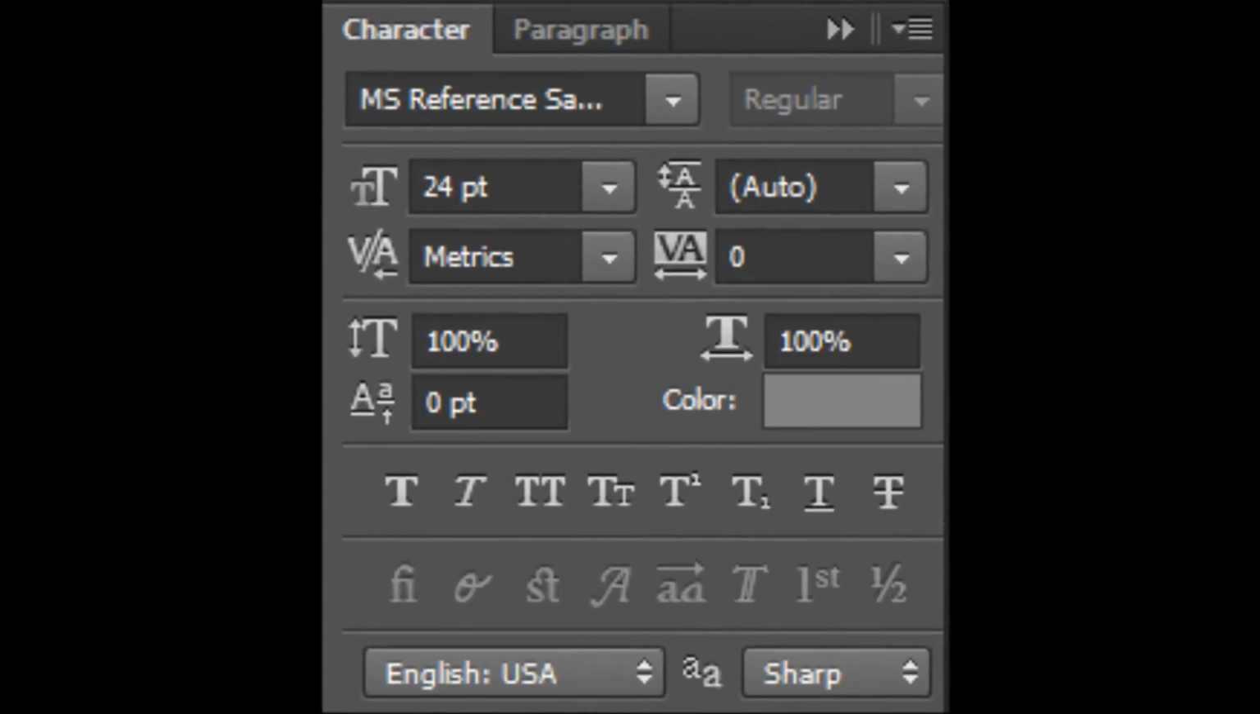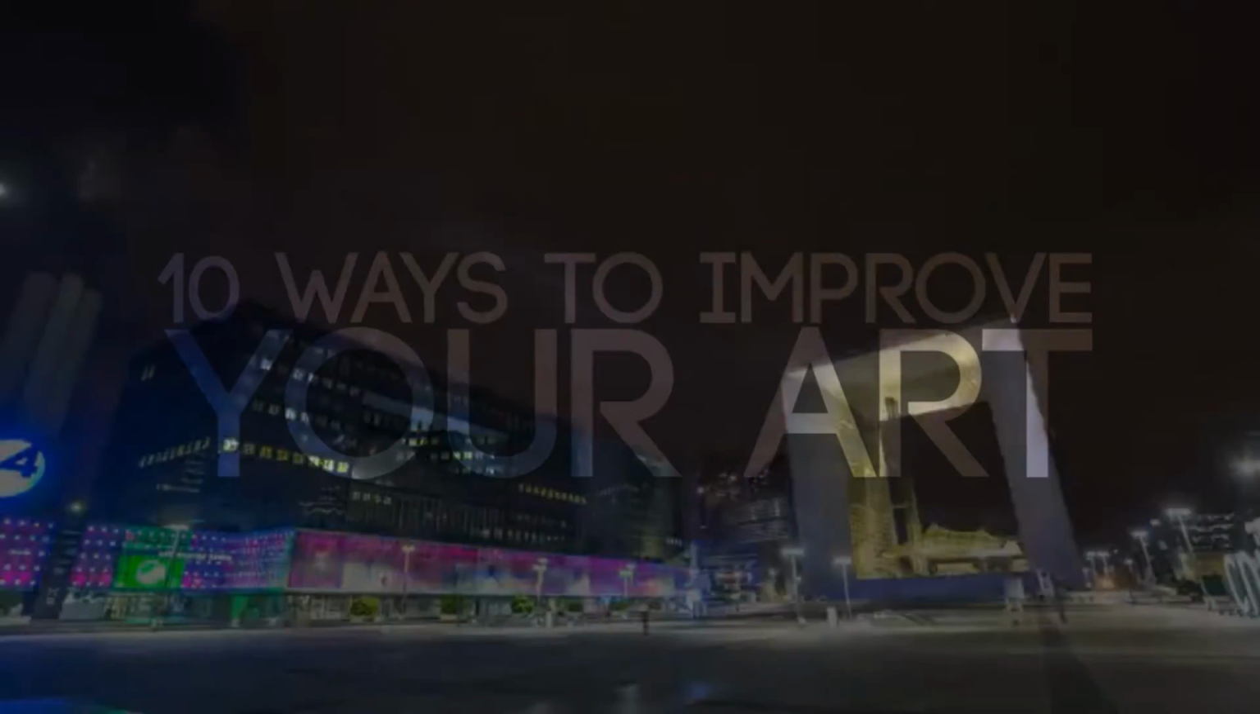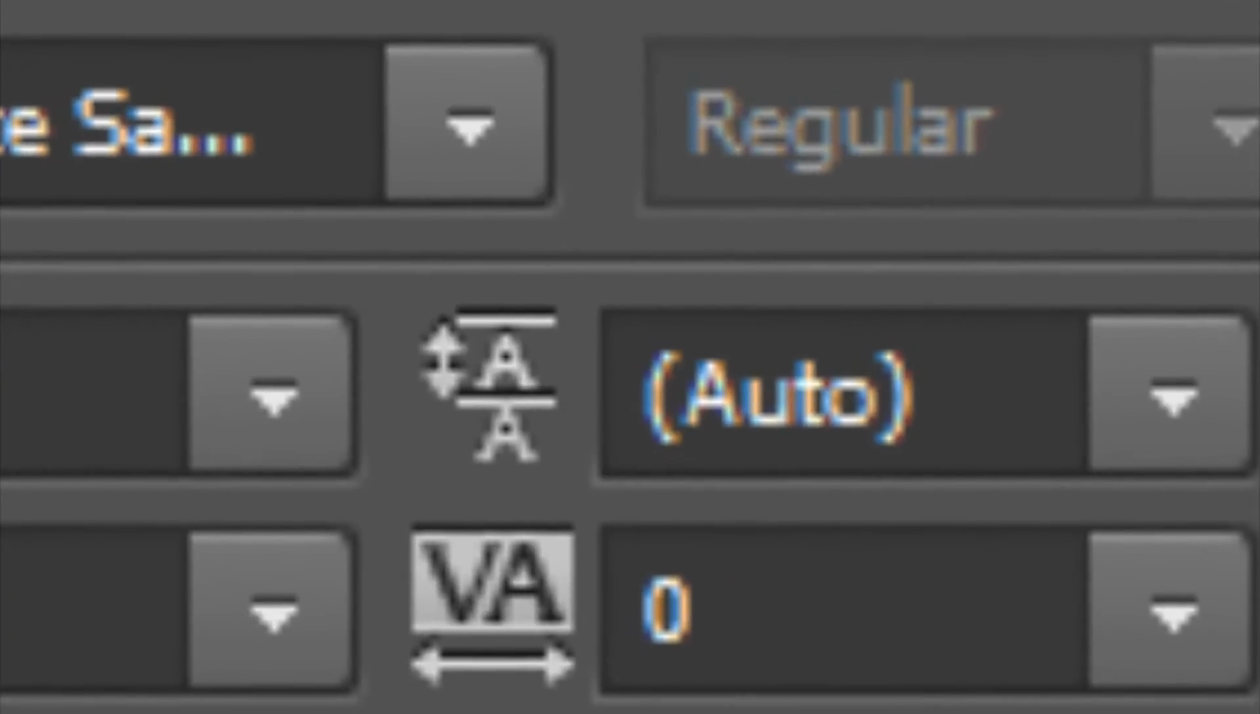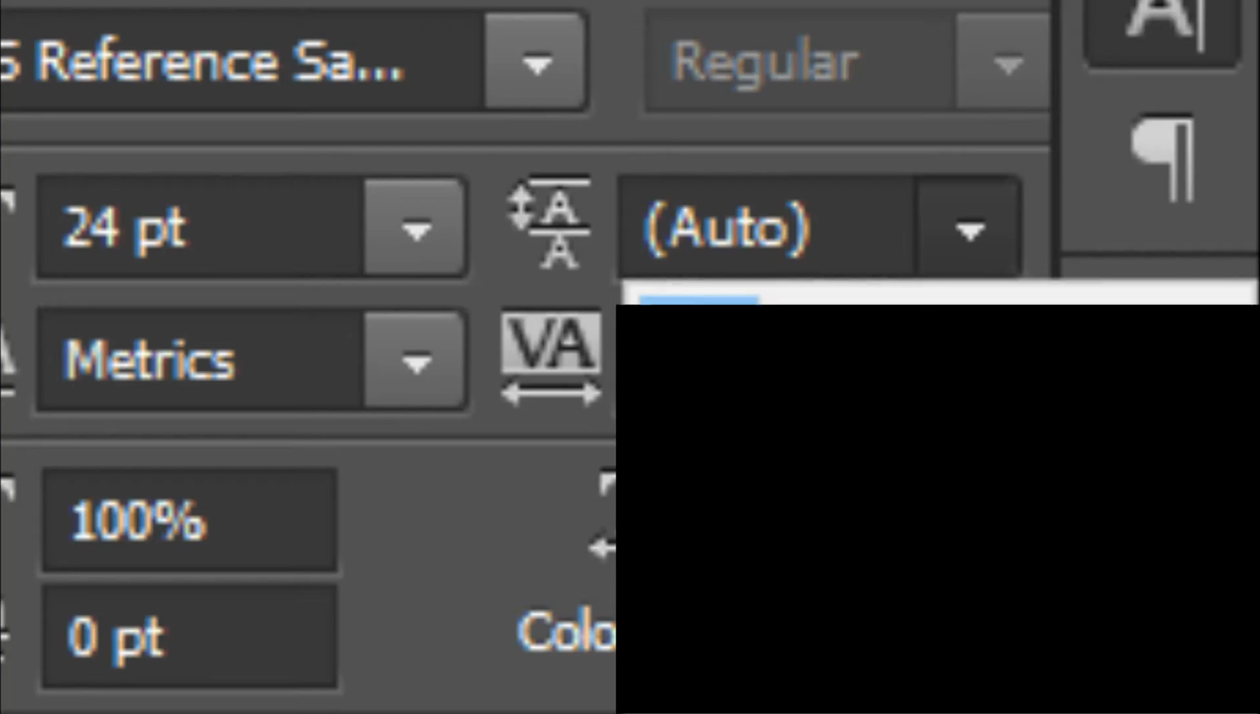The main two things I use it for is space between lines. For example, you're writing a paragraph and the default space between lines is too big or too small. This is when you change it.